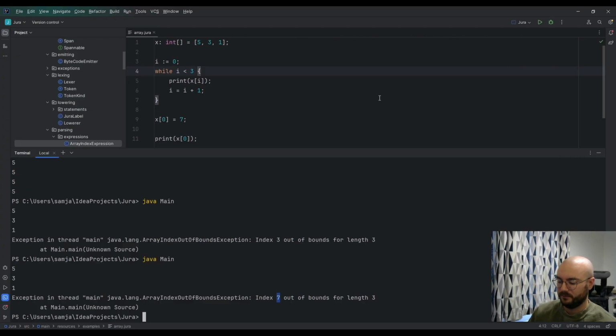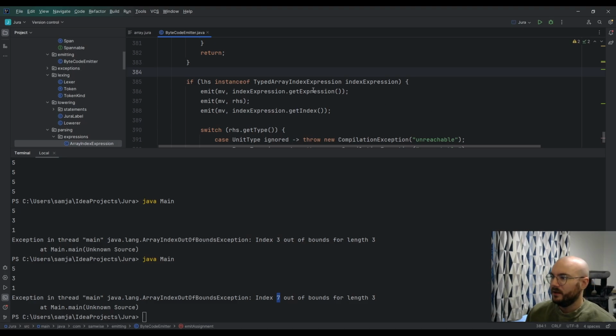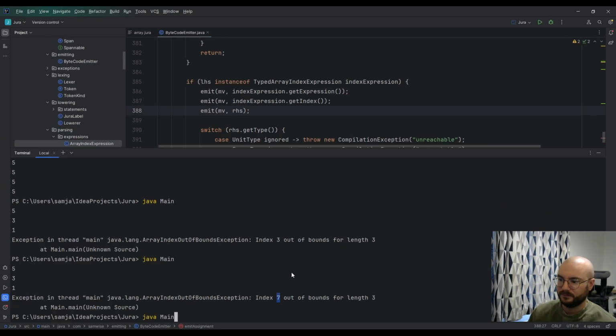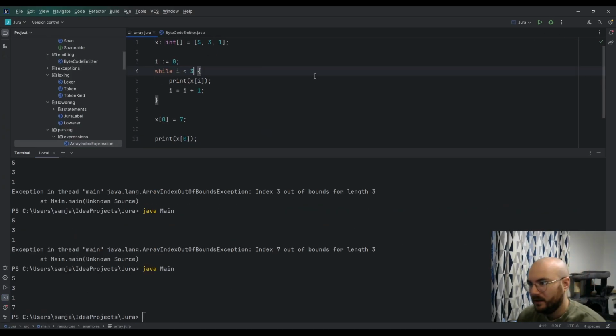Let's make some room. So we emit the expression, we emit the RHS, and we emit the index. The index should come first. There we go. Cool.